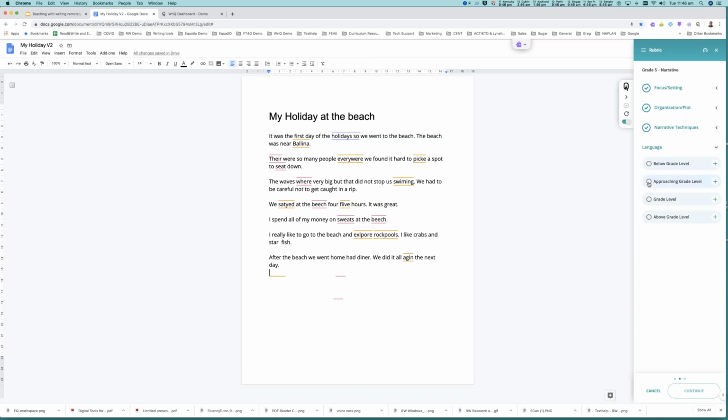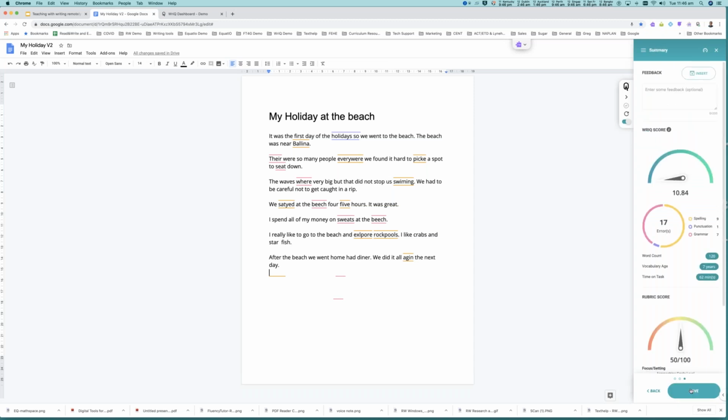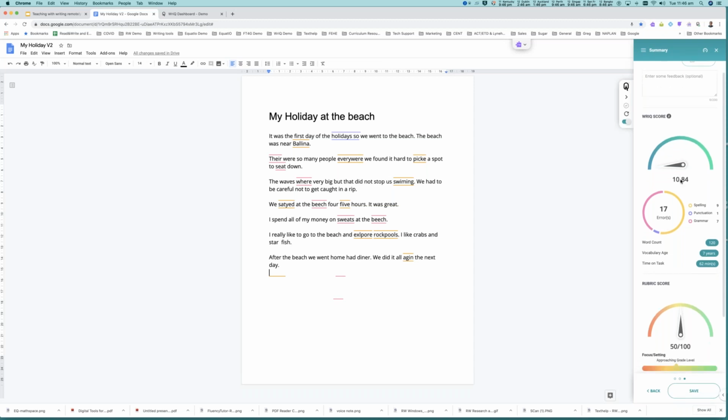Once I've gone through and quickly done that rubric writing frame, I go down to the bottom and continue. What happens now is that RIQ automatically generates a whole bunch of data for me. It's generated a RIQ score, and that's the score based on the quantitative data. The important thing about that score is it's a score for this student, so it's like a benchmark score. What I want to see is that score increasing progressively as I'm supporting the student, because I want to decrease the error rate, increase the word count, increase the vocabulary age, and increase the time that the student spends writing.